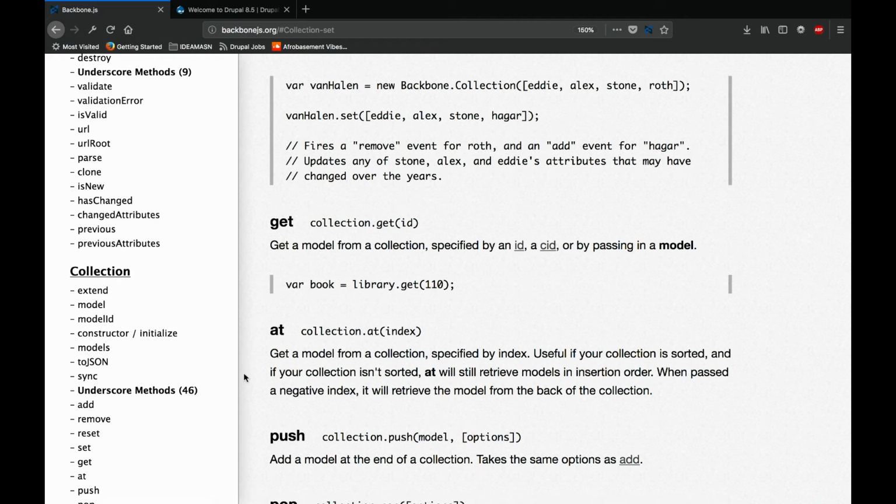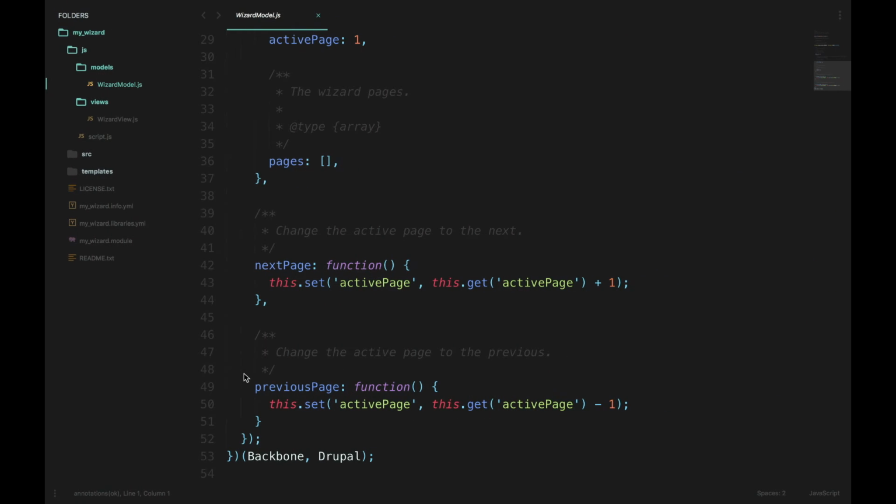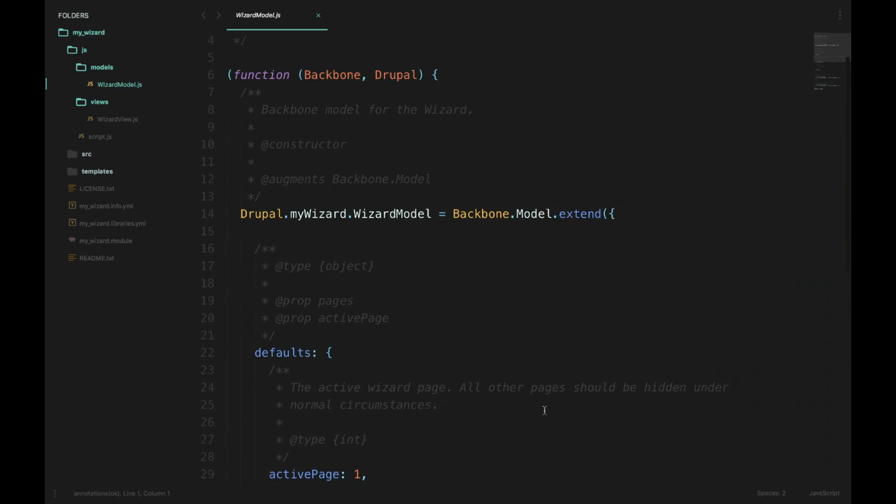The get function. Basically, all you're doing is getting the value of a variable which is set. So this.get will get you whatever that variable is set to. Knowing this, what we're doing here was setting the active page to whatever the active page is, this.get +1. And when you want to go to the previous page, you're setting the active page to whatever the current page is, -1. So this is a very simple model.